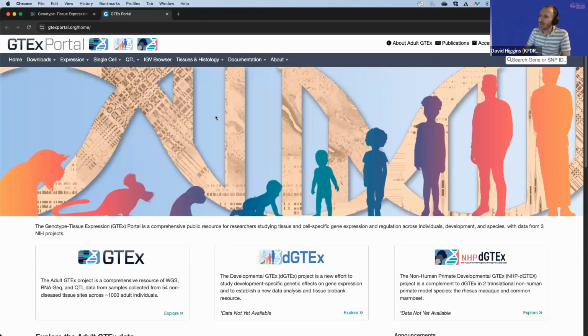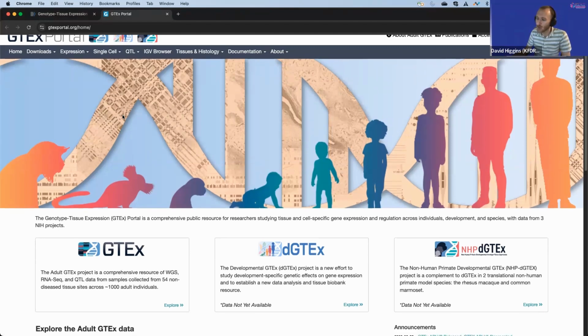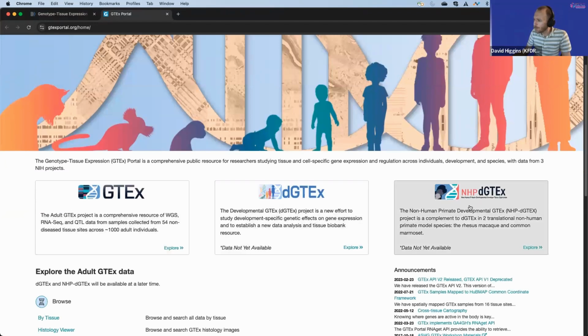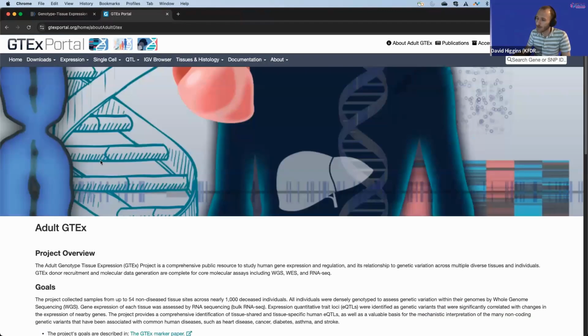So this is the GTEx portal. This is the way that you access data that's collected as part of the GTEx program. They have a couple of new projects. They're looking at developmental GTEx as well as non-human primate developmental GTEx. Those are coming soon. The data is not available yet, but it has been funded. But the data set that we're going to talk about and explore a little bit later on Wednesday is this adult GTEx project right here.